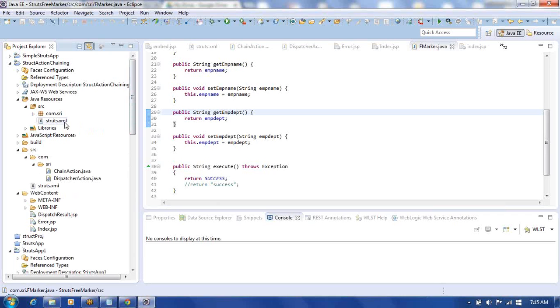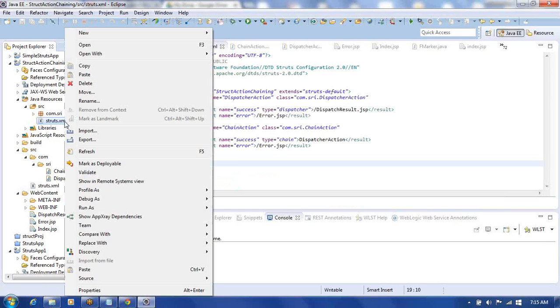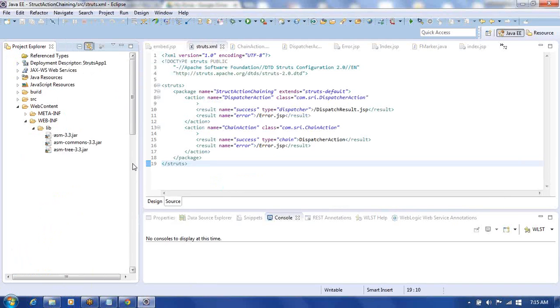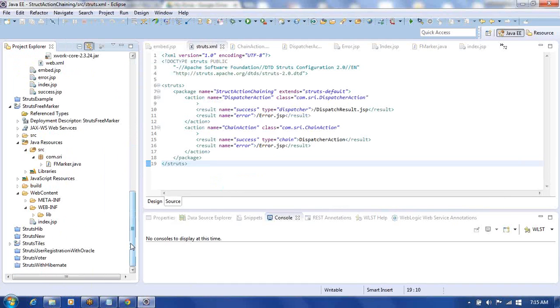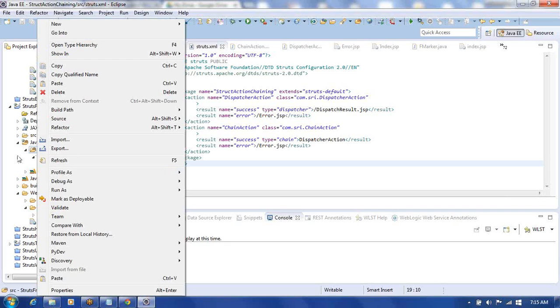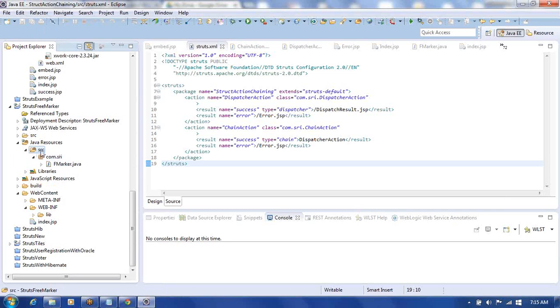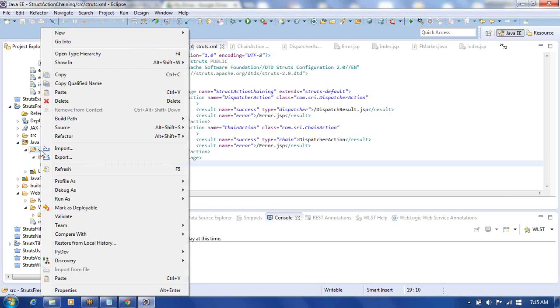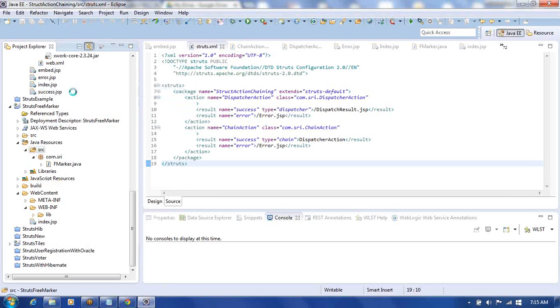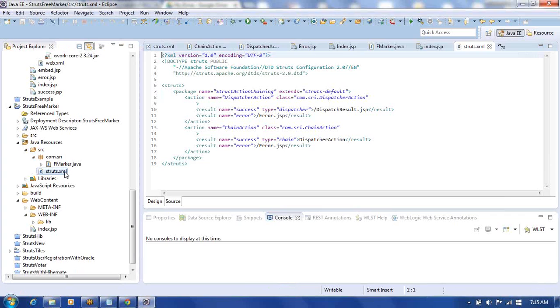Just a simple XML. Copy this existing XML file, instead of doing everything from scratch. We can put it in the src root itself. I think this is the struts free marker one. Take this and paste it here. Now we have struts.xml, but we need to change the required things.